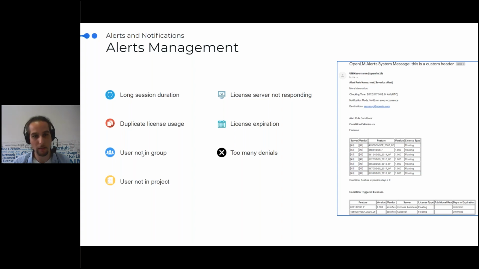So you get notified, and the user can also get notified, meaning that you'll get a message saying, hey, this user has been using for 48 hours straight. But he'll also get a notification, an email saying that, hey, you've been using for too long, 48 hours, it's too long.